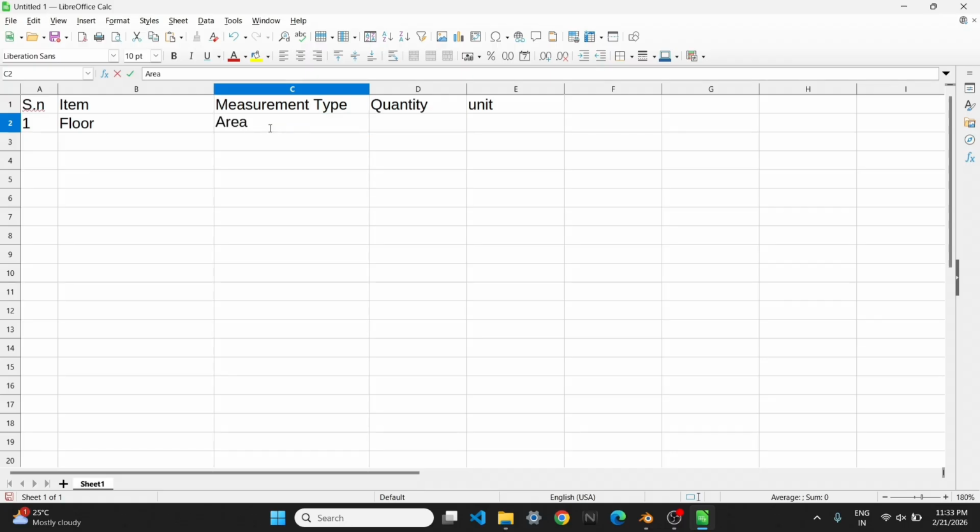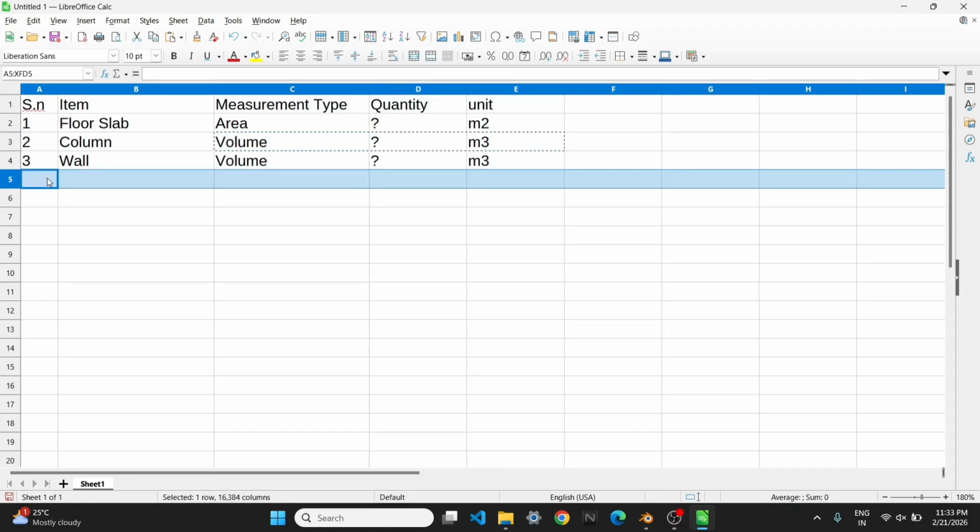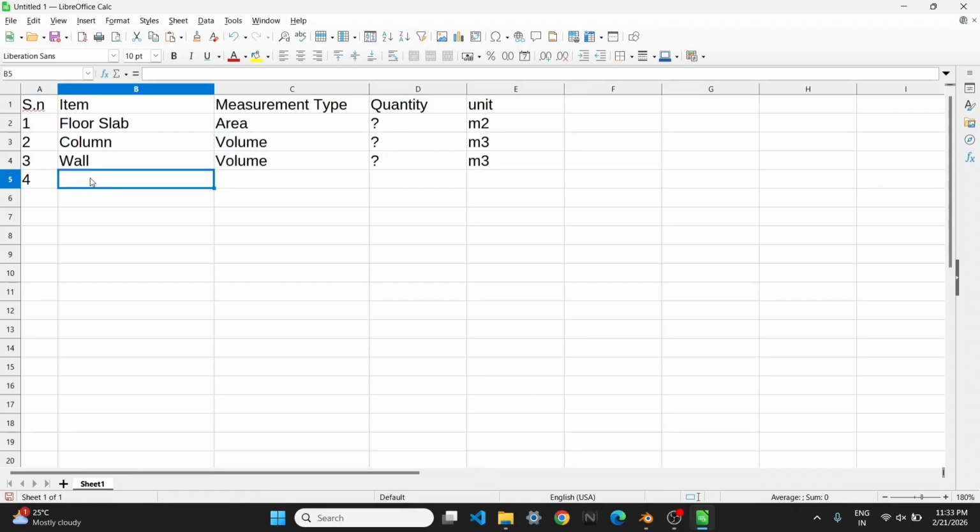We want to find out the area of the floor slab here. We need to get the quantity from the model. The standard unit we are using is meter square. The next one is column and the measurement type is volume and the unit is meter cube. Let's add the wall here. The measurement type, quantity and unit is same as of the column here.